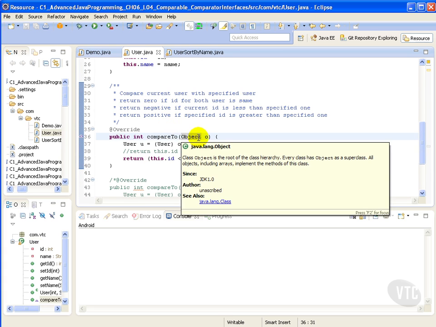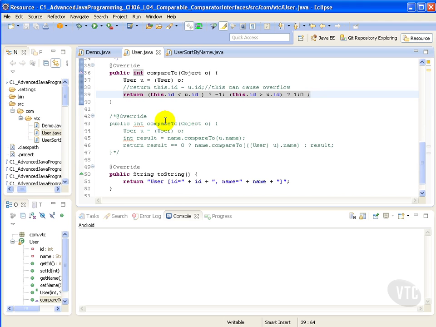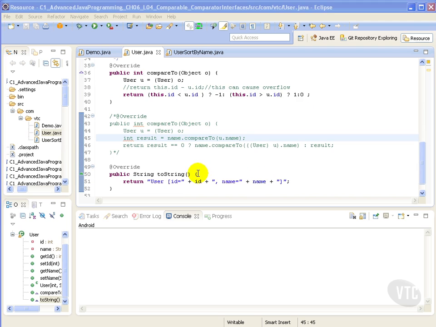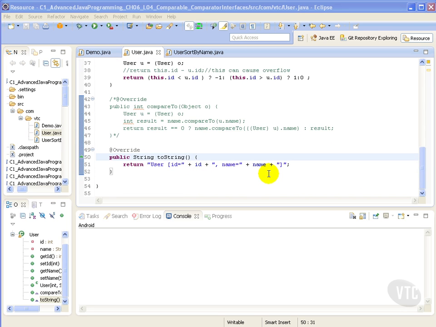It takes an object as its parameter, which we cast to a User type, and then we compare the IDs. Here we have another version of it where we're doing the same exact thing. And then we have a simple toString method. So now let's try out our Comparable implementation.